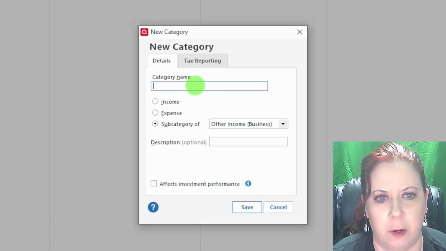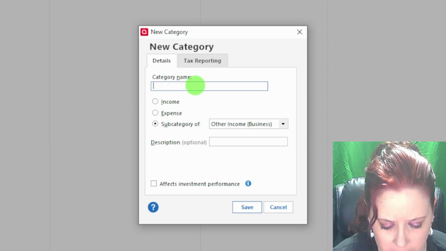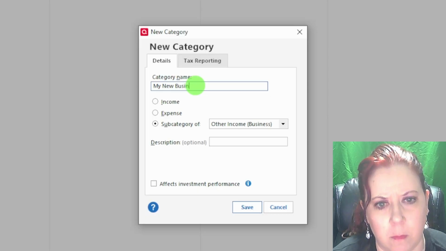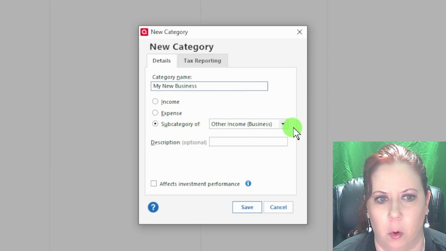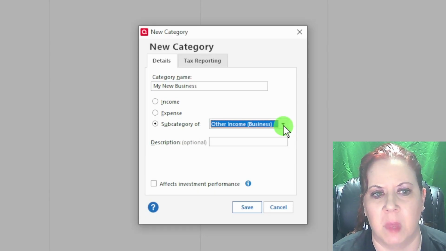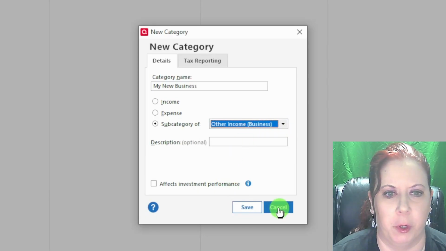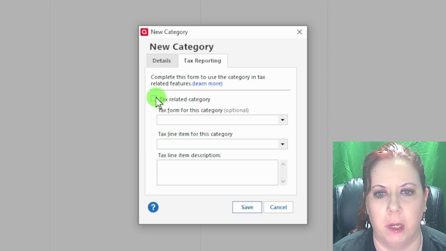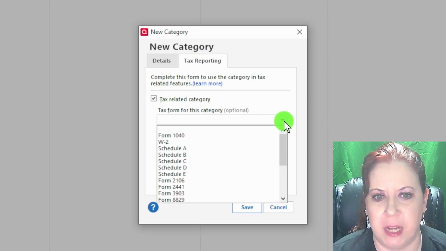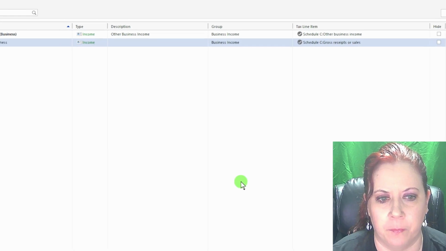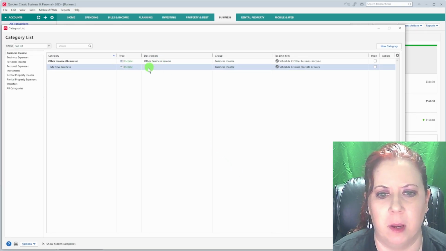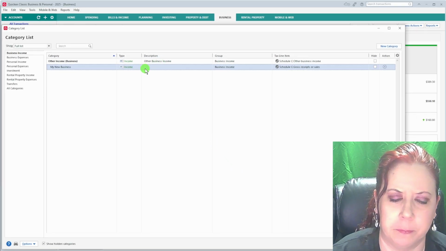Okay, so here is where you're going to enter the name of your new subcategory and confirm that it falls under the correct main category. Then next, you're going to click the Tax Reporting tab to ensure this category is linked to tax reporting. Select the appropriate tax line. For business income, you want Schedule C, and then you're going to save. Your new business income category will now appear in the category list.